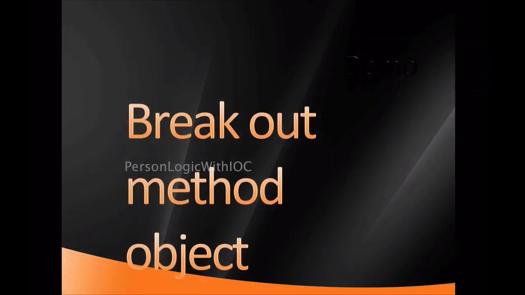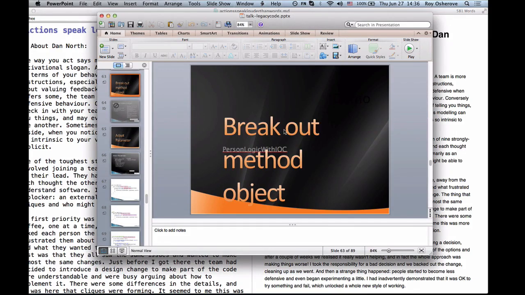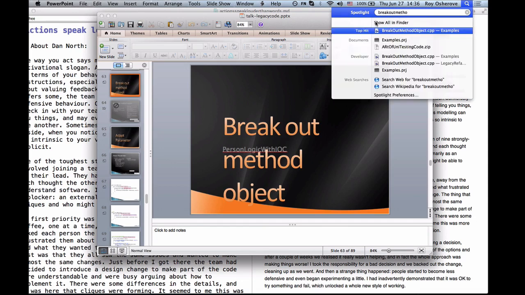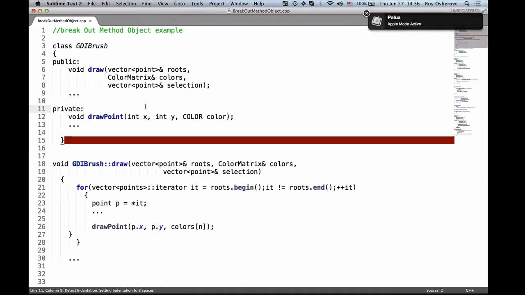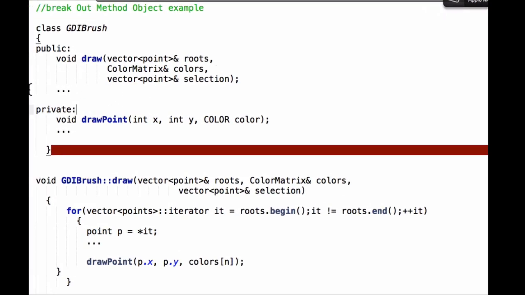Here's one a bit more interesting. Break out method object. Breaking out a method object is what you do when you have a public method that uses a lot of private methods. This example, by the way, is in C++. I hope you guys can still read it.